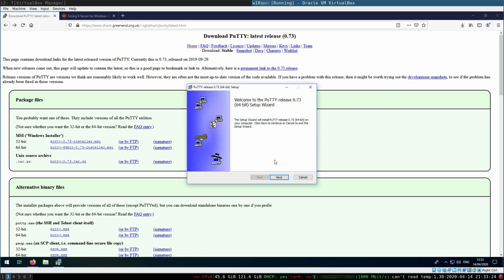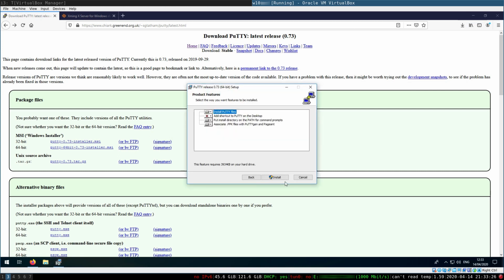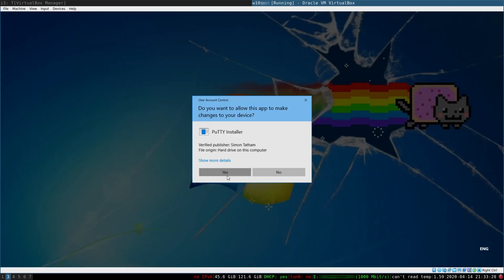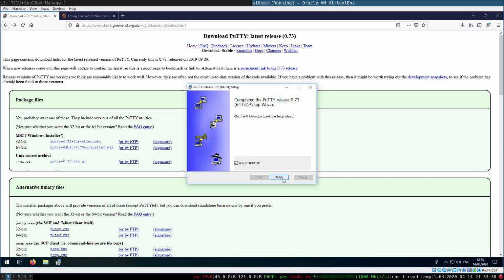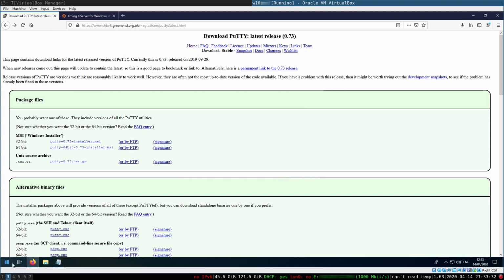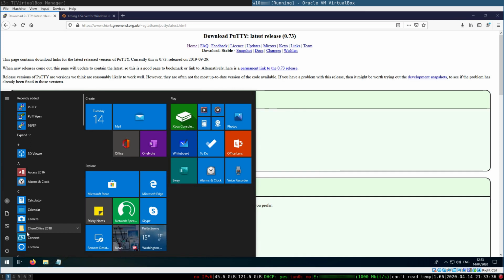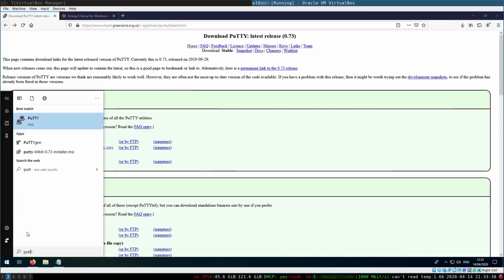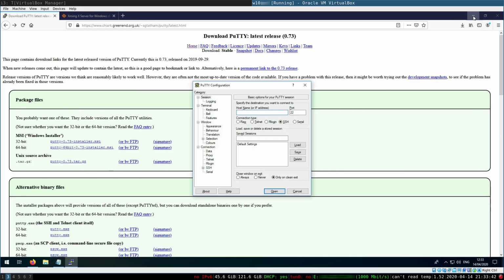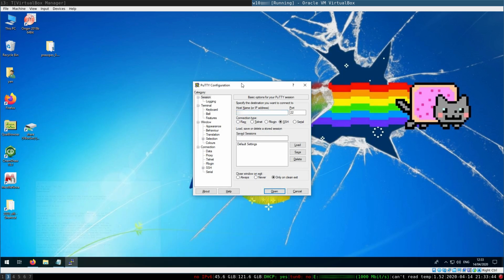And then you install it. Next, install. Yes. Okay, it's installed. So after installation, it's good to check if it's working as it should work. So let's start it. And let's connect to computation server.